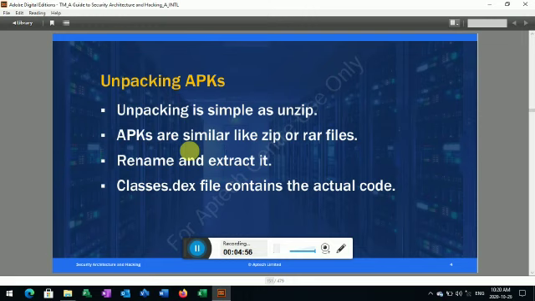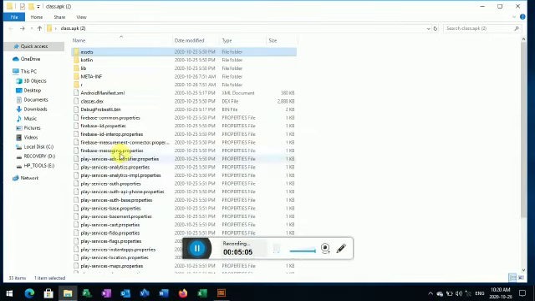So you rename it and extract it. The classes.dex file contains the actual code. Okay, we can see classes.dex here. It contains the actual code. Have you seen? It's large. It's so large. It's a large file here. It contains the actual code.